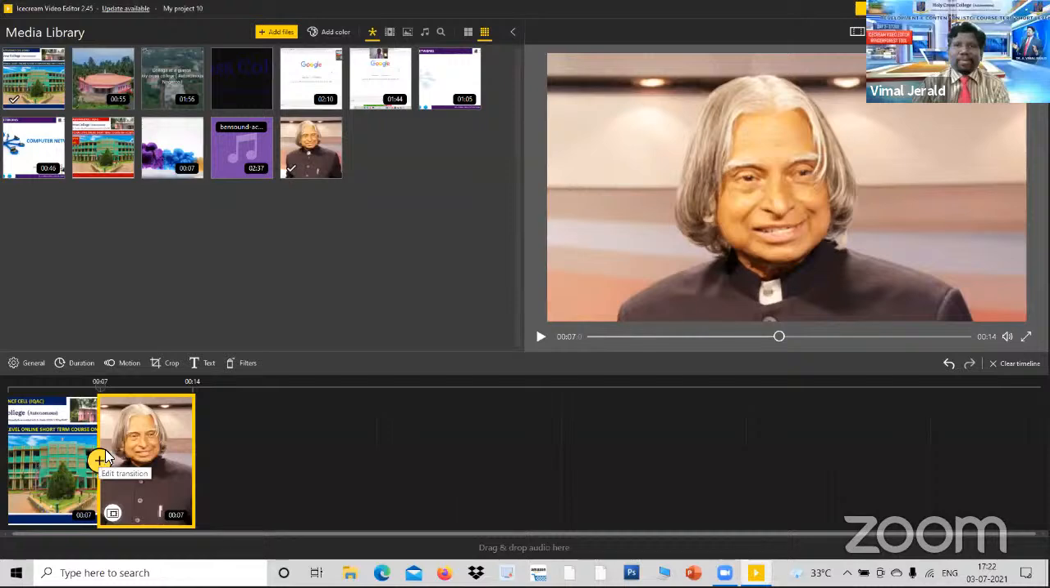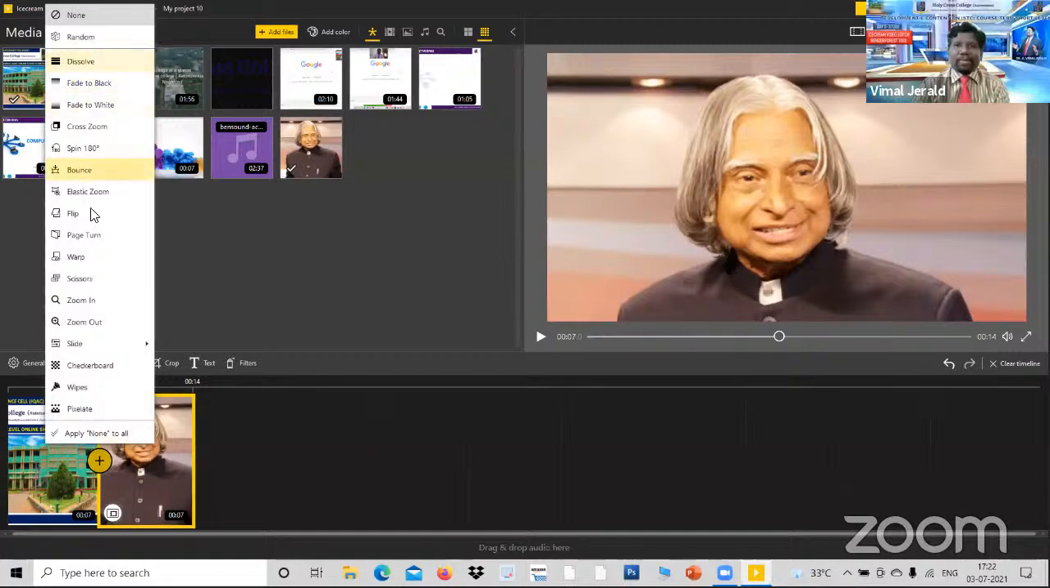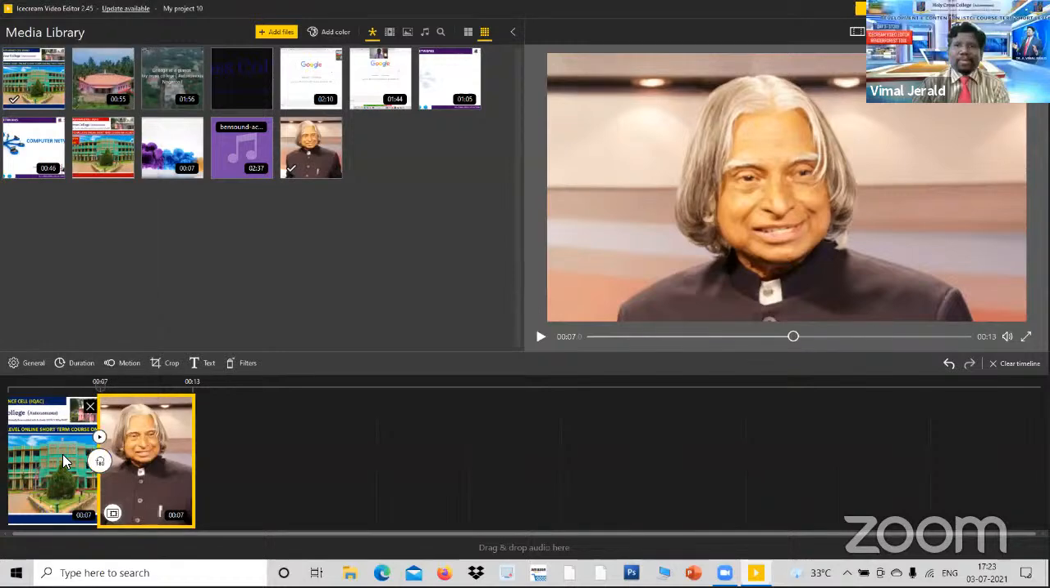Click that plus symbol and you've got a lot of transitions. Look at here. Do you see the transition list? You can apply any of the transitions. For example, I'm applying 180 spin. So what will happen? The first picture and the second picture will move in a 180 spin. I shall play this for you. Here itself, you can play and watch the preview. I just click it. Let us see.